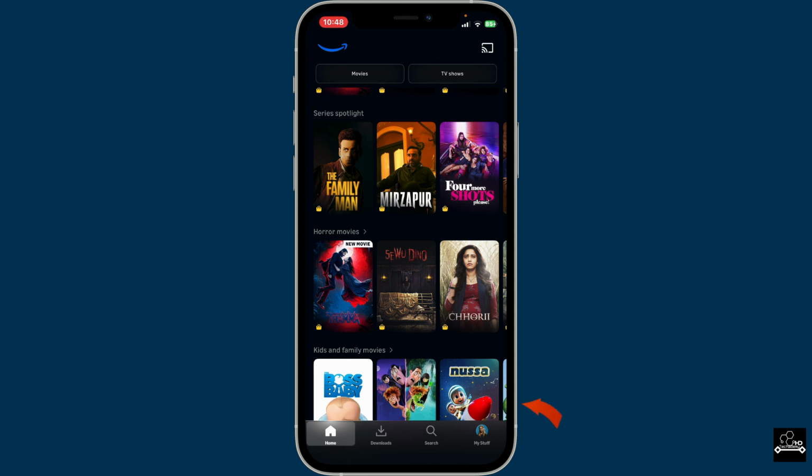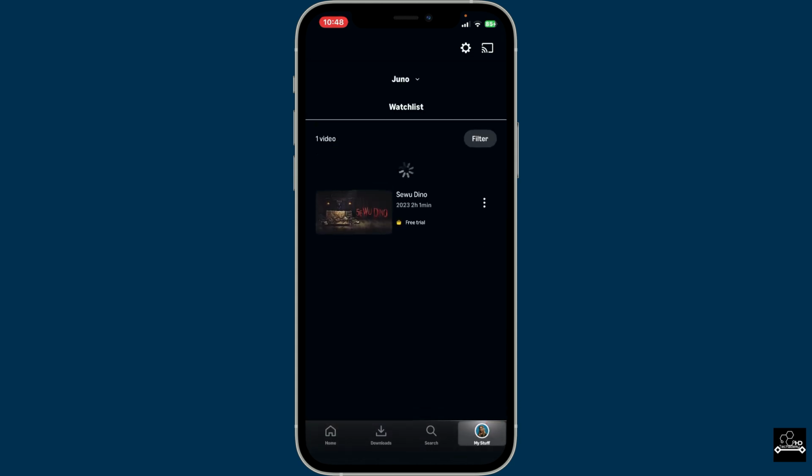From the homepage, go to My Stuff at the bottom right and there you will see all of the watchlist that you've added. Now you can quickly find your favorite movies and shows anytime on Prime Video.